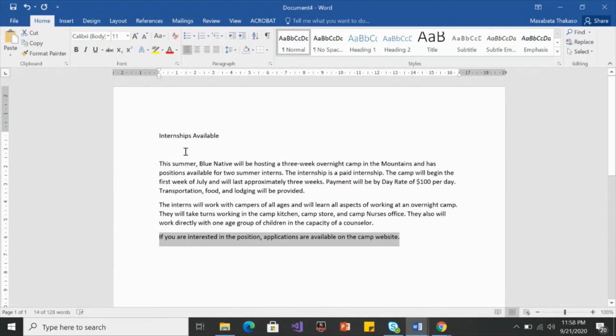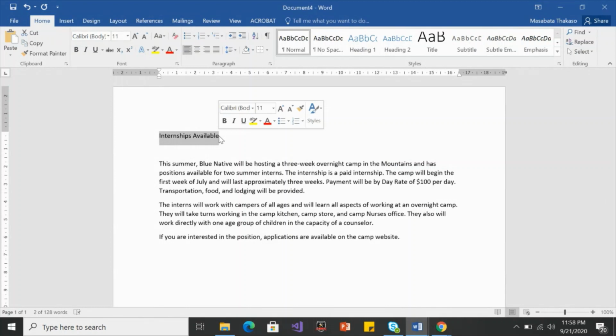So the first paragraph is this title here. So the question on a test might not always refer to a title of the document. I might just say the first paragraph of the document. Then you have to know in computer terms that first paragraph is that title, which is internships available. So I have it selected.